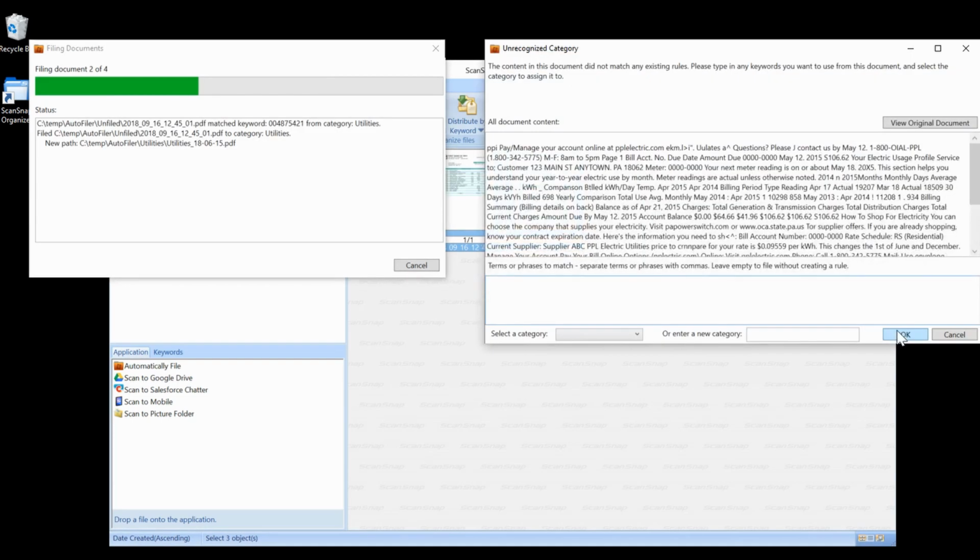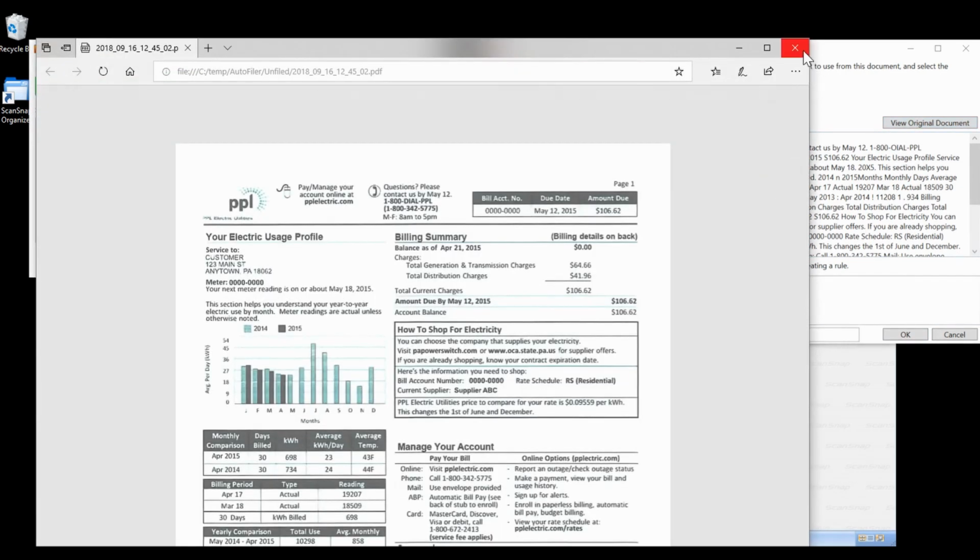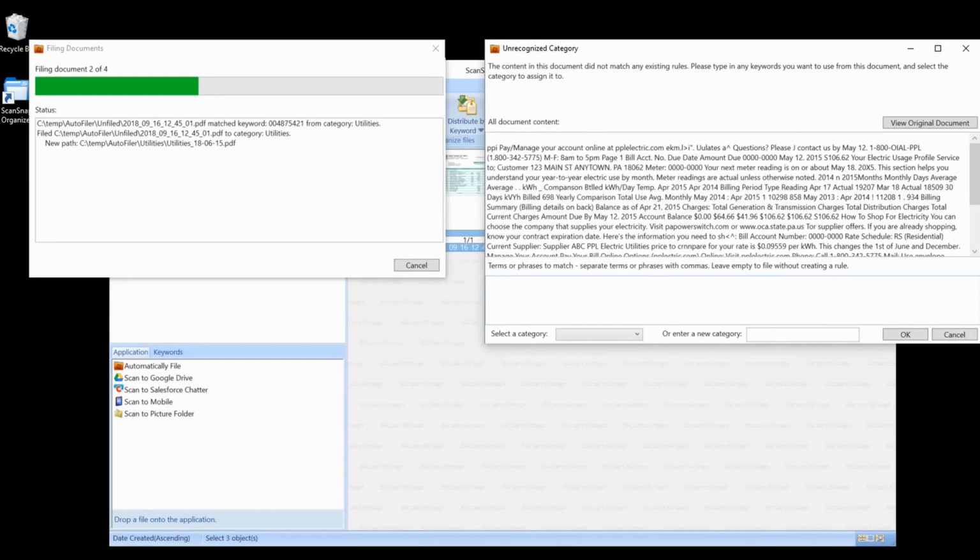Great. Let's take a look at this one. This is another utility bill, but for some reason our billing account number didn't show up. But we can also use new words to automatically file things into the right category. How about electric usage? File this into the utilities category.